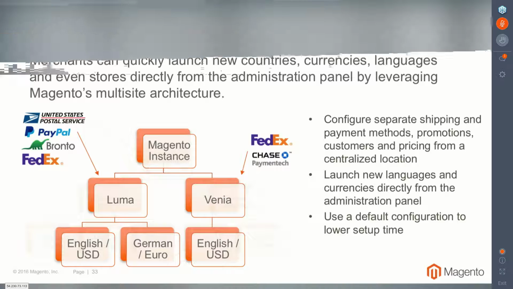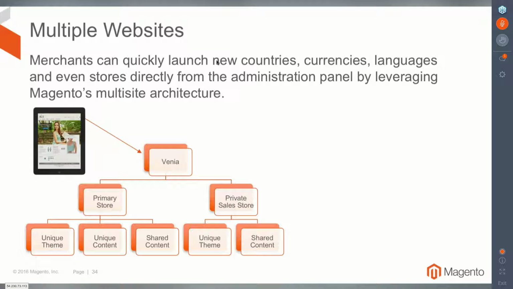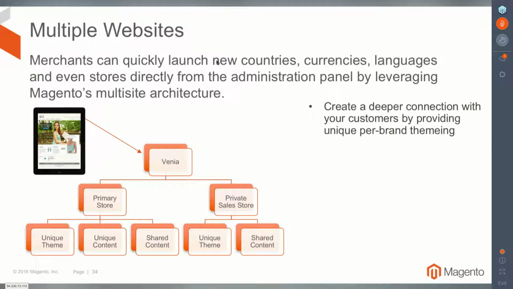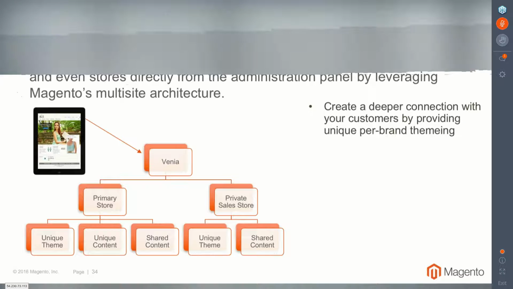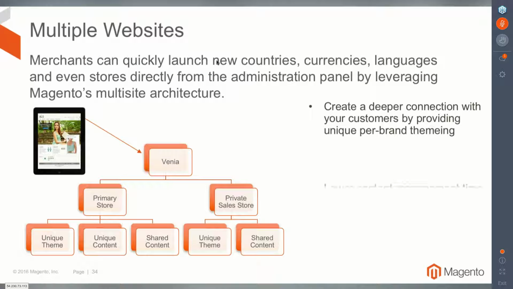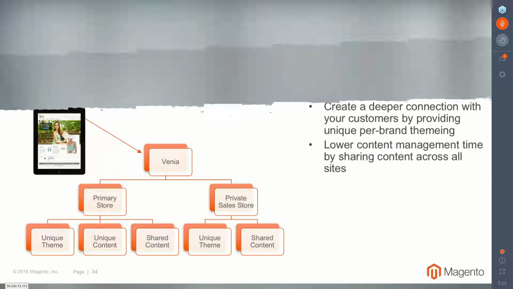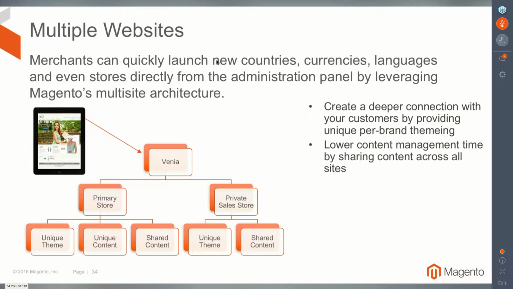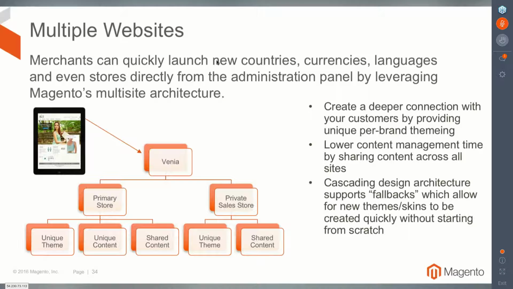All right, moving on. Furthermore, merchants can also create a deeper connection with their customers by providing unique per-brand theming. They can also lower content management time by sharing content across all the websites. Finally, they can leverage the cascading design architecture that supports fallbacks, which allow for new themes or skins to be created quickly without starting from scratch.